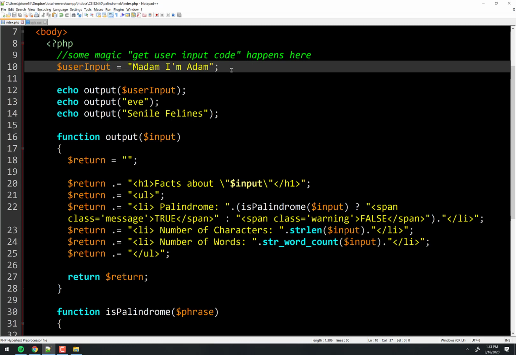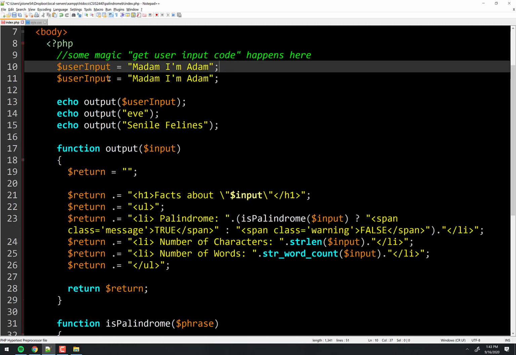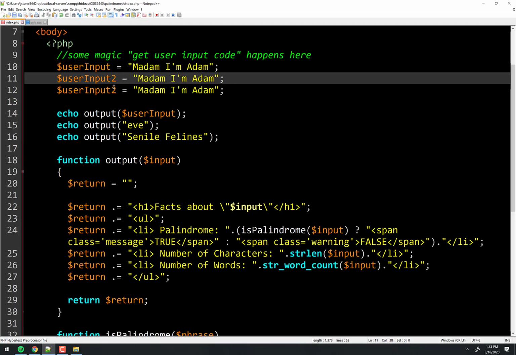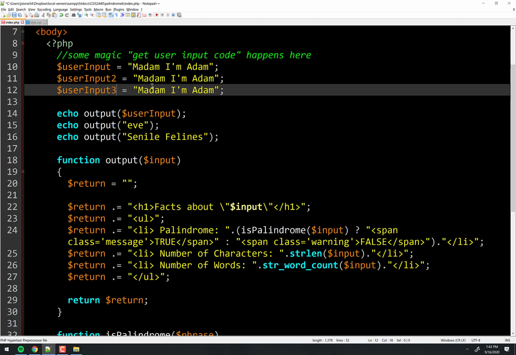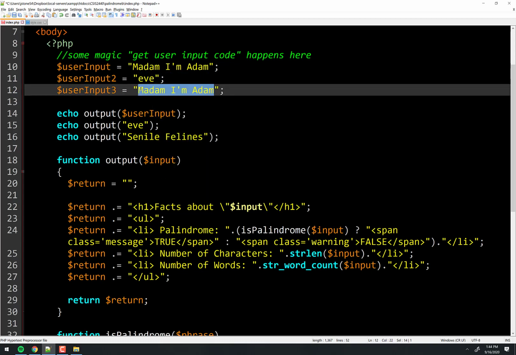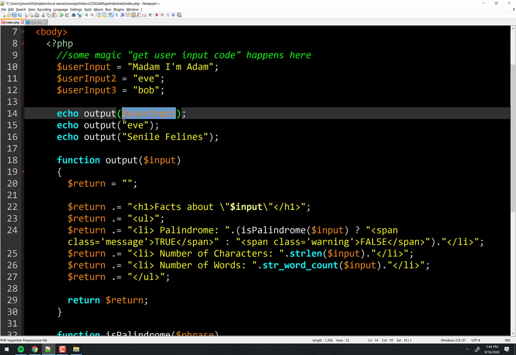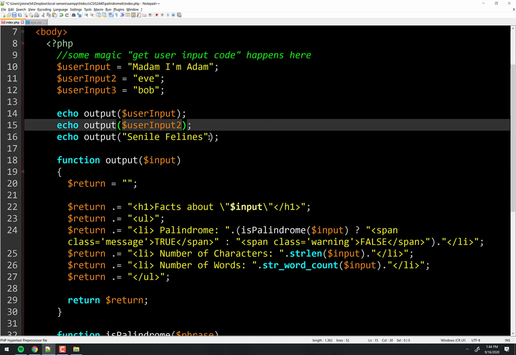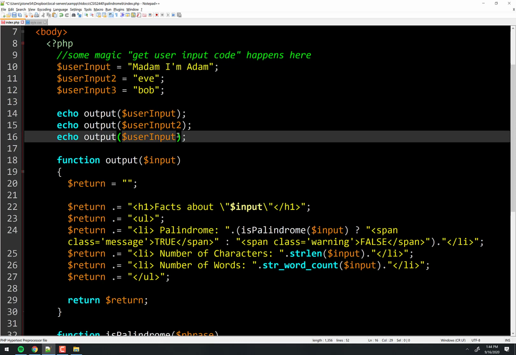The user inputs something and then they're going to input it again. So now I've got input user 2 and I got input user 3, and this one's going to be Eve, and this one's going to be Bob, and now I've got this here with user input 2. This is user input 3. Everybody see that code? Nothing will change with what I just did.